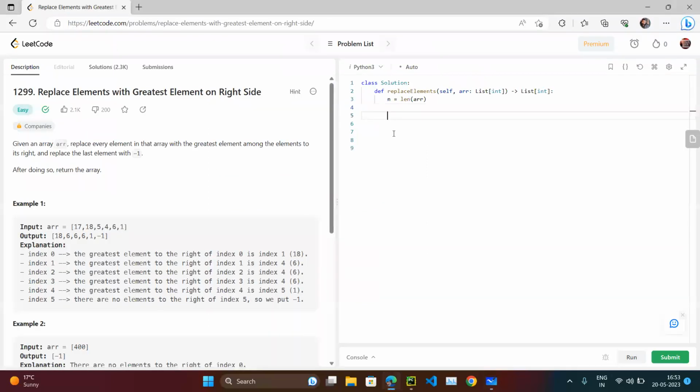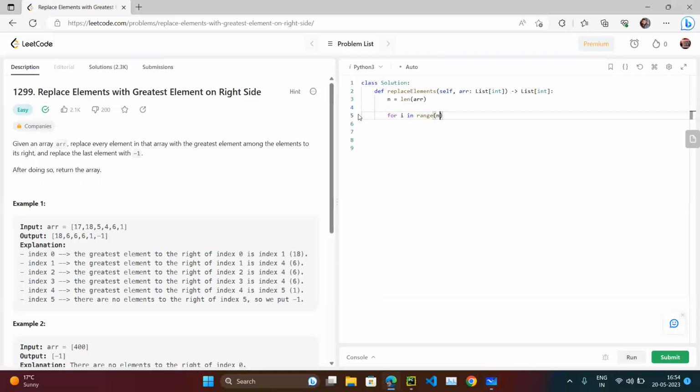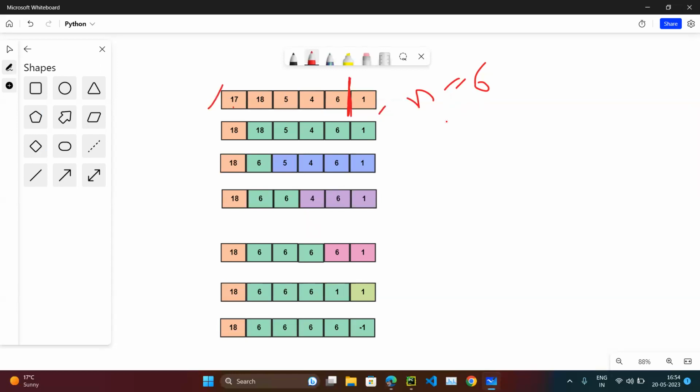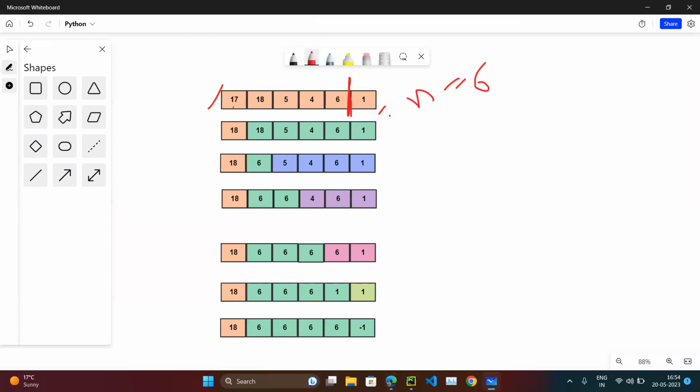Okay, so let's run a loop for i in range. So from where do we need to start? From 0 we need to start, until where? If we say n, then n means 6. So it will run the loop 0, 1, 2, 3, 4, 5. So it will cover all the elements, right? But we need to run one less. Why? We will tell you.